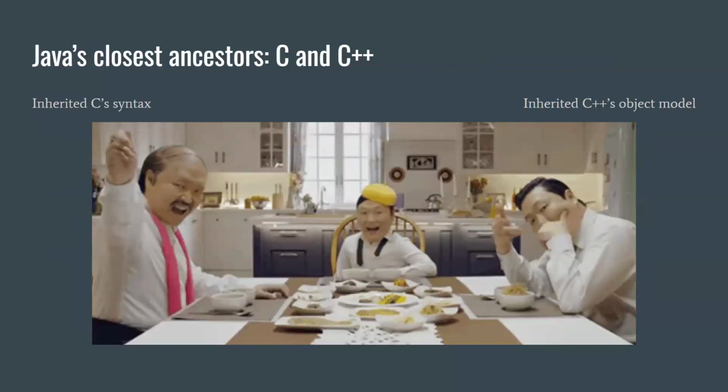So Java, if you have experience working with C and C++, you might have noticed that Java is very similar. It's because Java purposefully inherited C's syntax and also inherited C++'s object model.